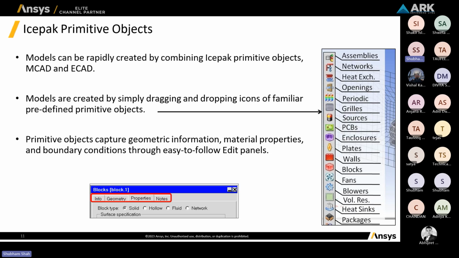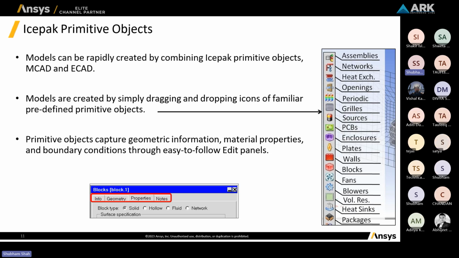Then there are network regions. You can create the networks on your board through your components. Network junctions you can create. Heat exchanger design is already available. Openings are available. Periodic is available. Grills, sources, your PCBs are available. Enclosures are available. Plates, balls, blocks, fans and blowers, your heat sinks, packages, and a lot more. So these are a few of the primitives which are already present inside iSpec Classic.